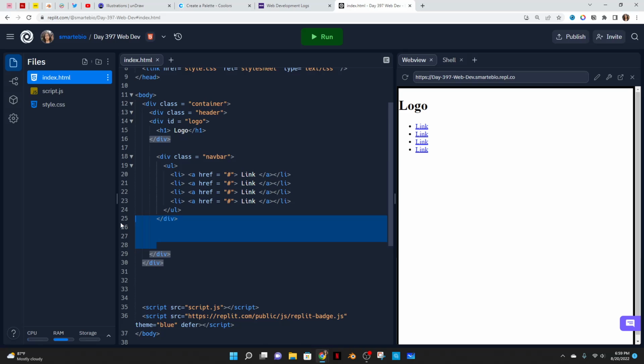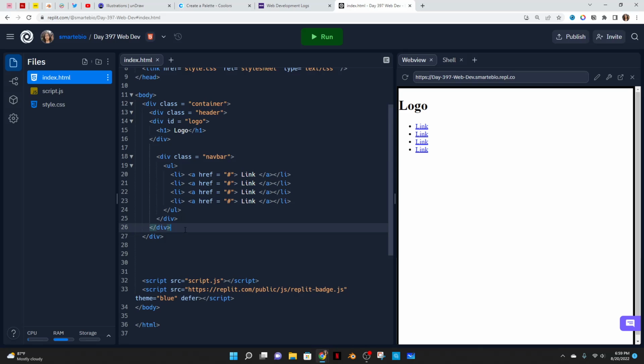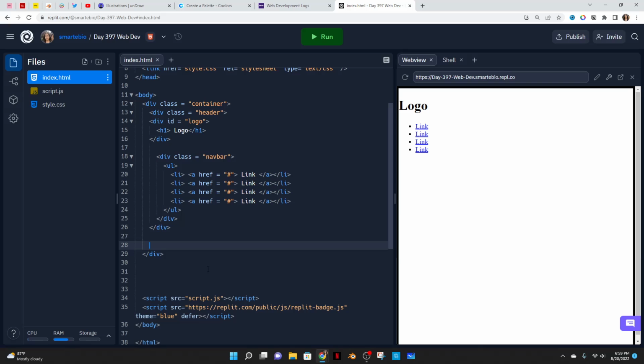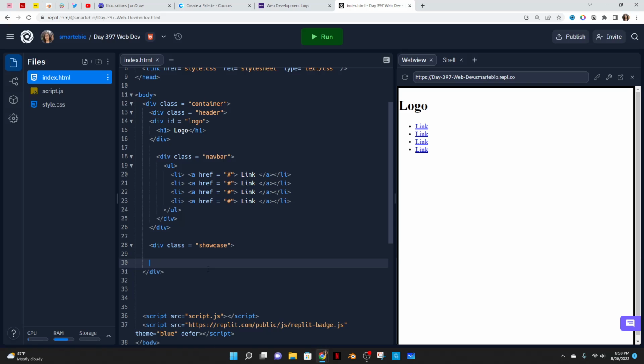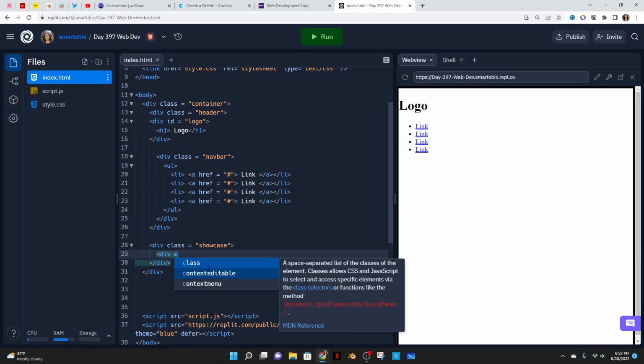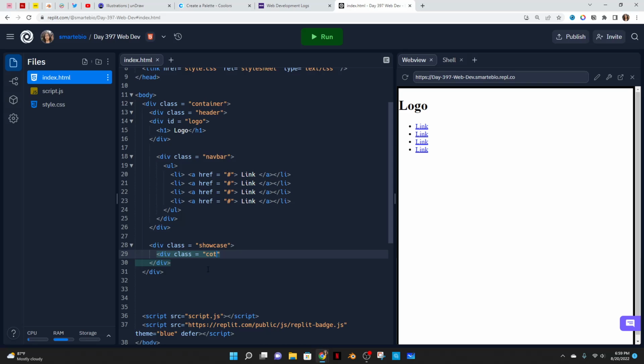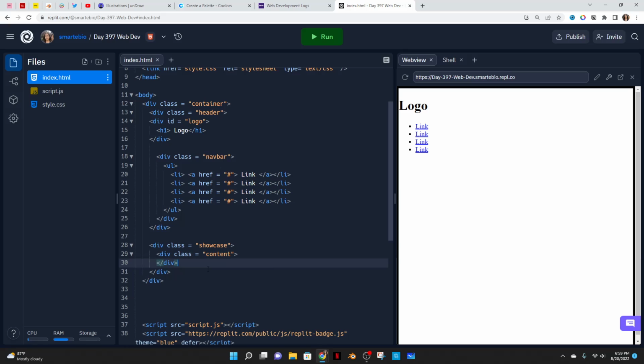All right, so that's the header in here. So let me delete this space over here. And then the showcase. So div class showcase and div. Okay. So the showcase is just going to contain some content. So I'm going to do class content. And this site is going to be about writing, like a tool for writers.